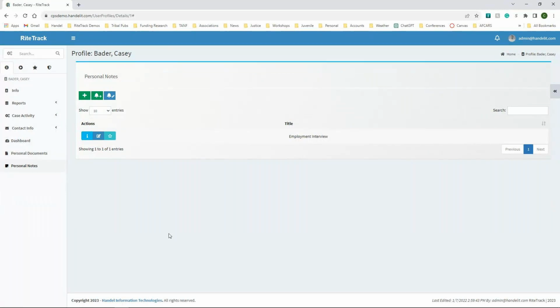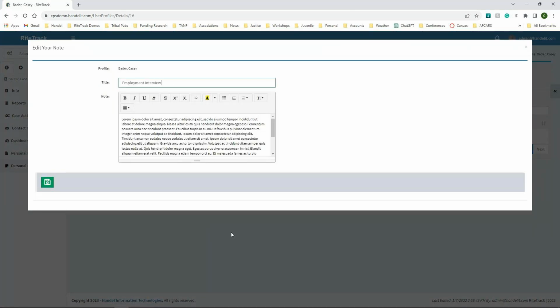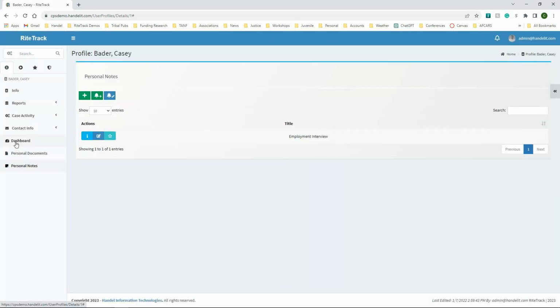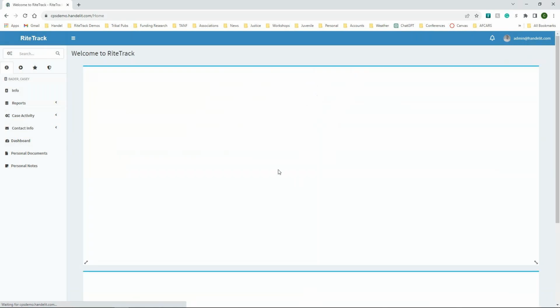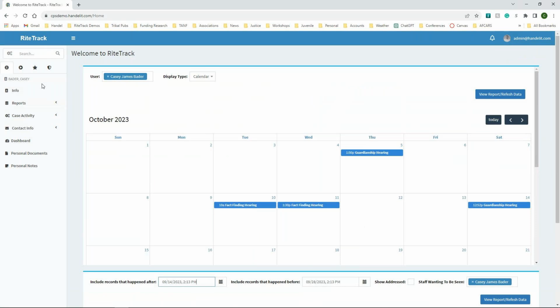Now, while every category of information in RiteTrack has a narrative associated with it, there's also places for just catch-all notes. And in this case, like an employment interview for when I was applying for this position. And then we have the user-defined dashboard and the tiles that they have selected to see when they log into the system. So I just wanted to go through what a user record looks like, and that's accessible both by the user as well as supervisors and other users.